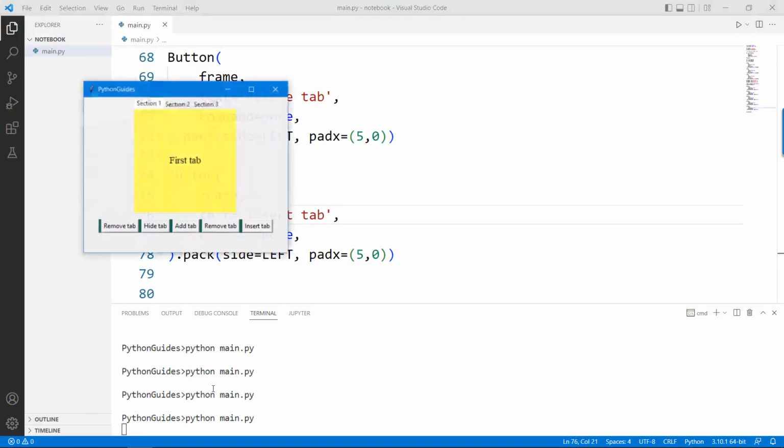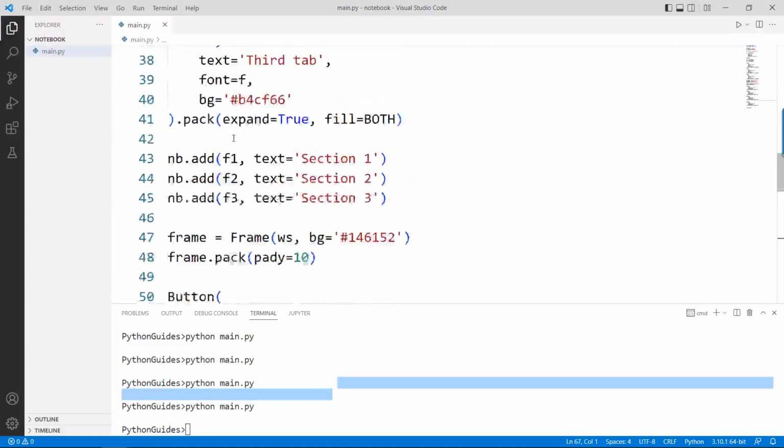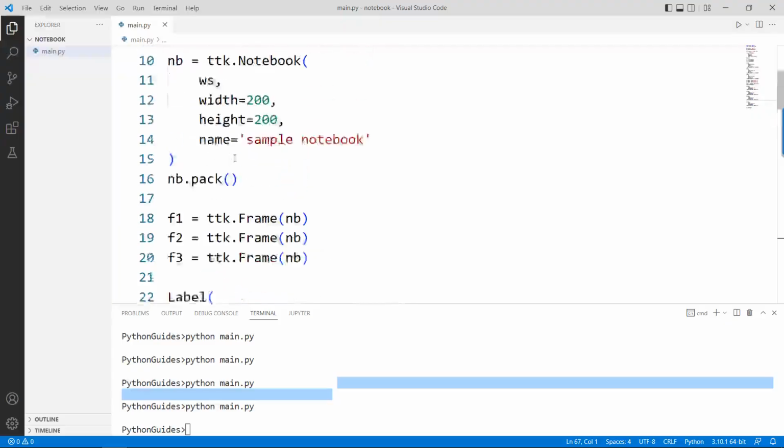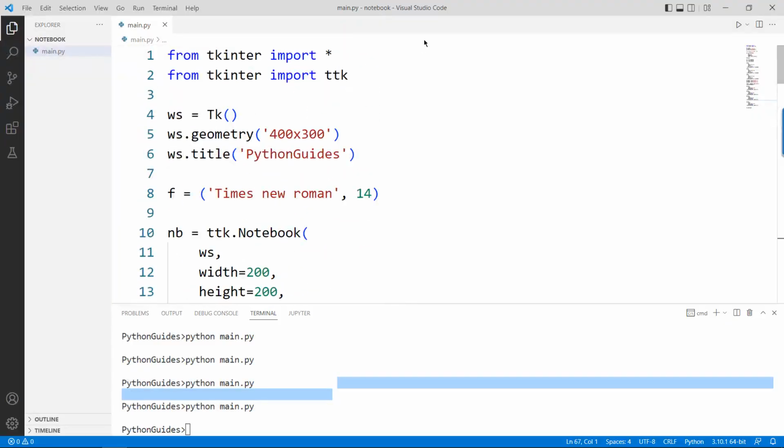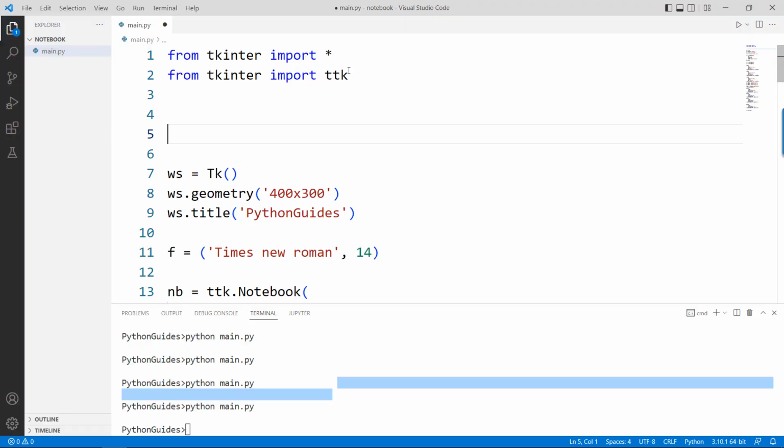Now let's run it. Now you can see that we have a couple of buttons over here: remove, hide tab, remove again, and insert. Let me remove the remove button. Now I have not created a function over here, so let me go ahead and create a function real quick. While creating the function, I'll explain what is happening. The first function that we are going to create is to remove this tab.